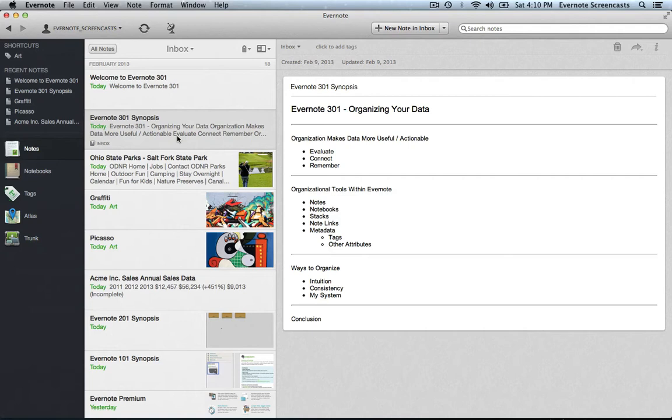Here's an outline of what we're going to cover. As you can see, this video has three main sections: why we should organize our data, the organizational tools within Evernote, and methodologies for organizing. So let's get started with point number one, why we should organize our data.